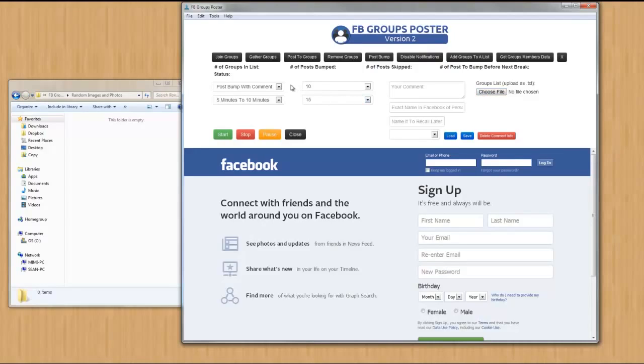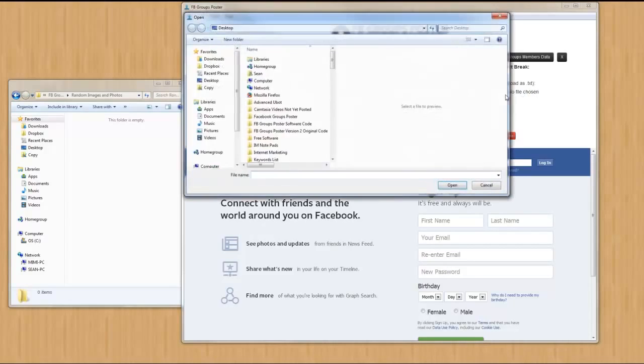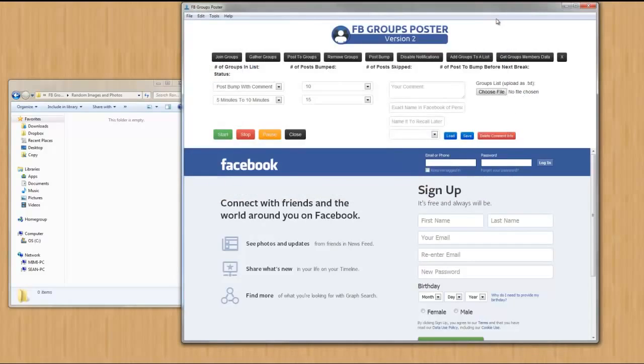So if you load up 100 groups, that's how many post bumps the software is going to do. You load up 1,000 groups, that's how many post bumps the software is going to make. So only put in the amount of groups in the list that you want the software to post bump or make a comment on. That's it. That is pretty much that simple.